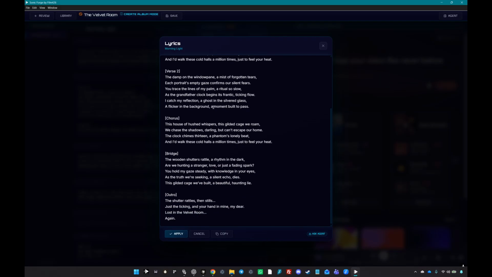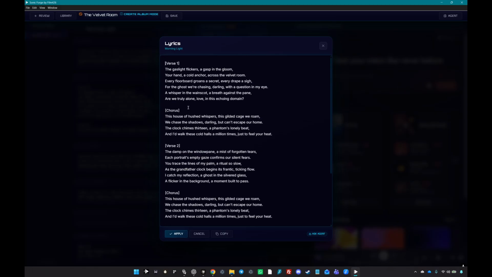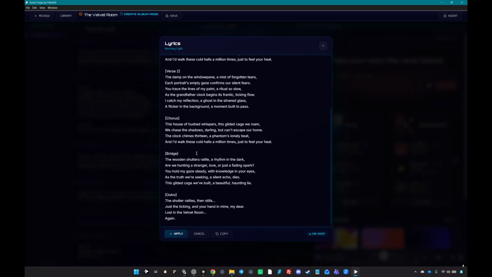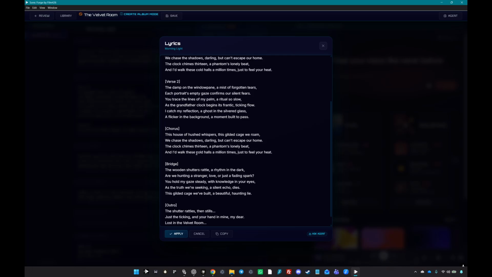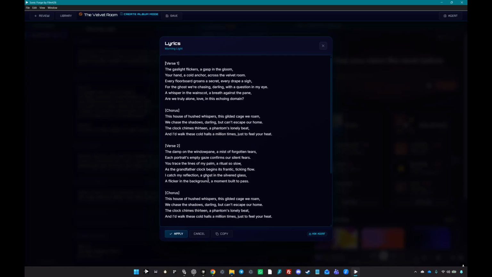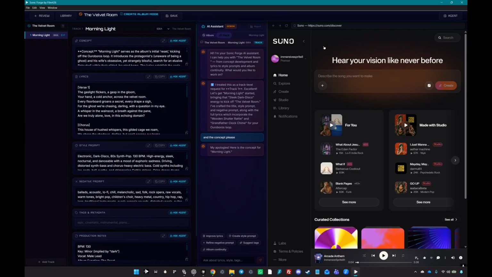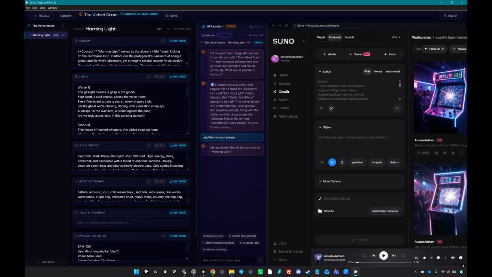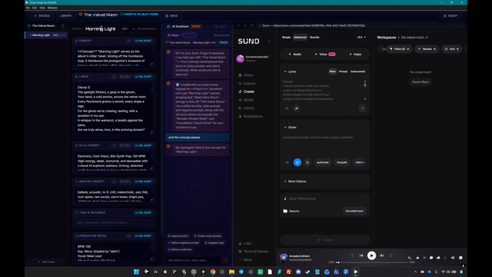Once you are happy with the material you have created, you can use the browser on the right-hand side to move that information into your music generation platform. In this example, I am using Suno. The lyrics, style prompt, and track information that were developed inside Sonic Forge can be copied across and used as the foundation for the generation.